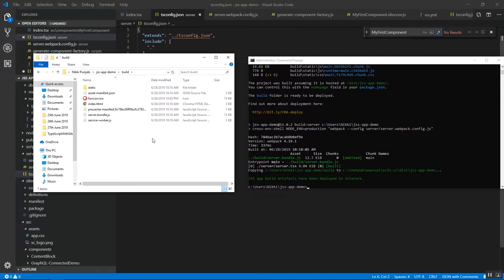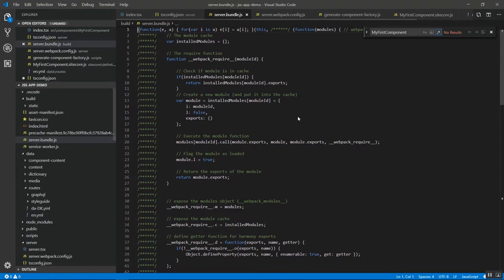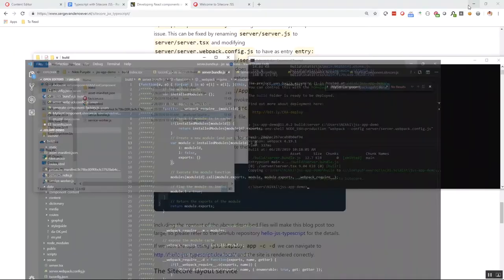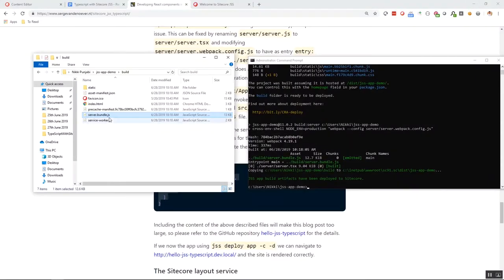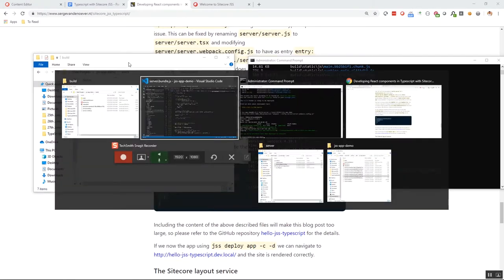As we can see, the build is properly created, but there are some problems in this build. If you go to the file server.bundle.js, open it in Visual Studio Code and look for my first component, you won't find it. If you go to Sitecore for the changes that you have done, you won't see them because the changes didn't come in the server.bundle.js. I then went to the umbrella Sitecore JSS project and looked at the server.webpack.config.js file.